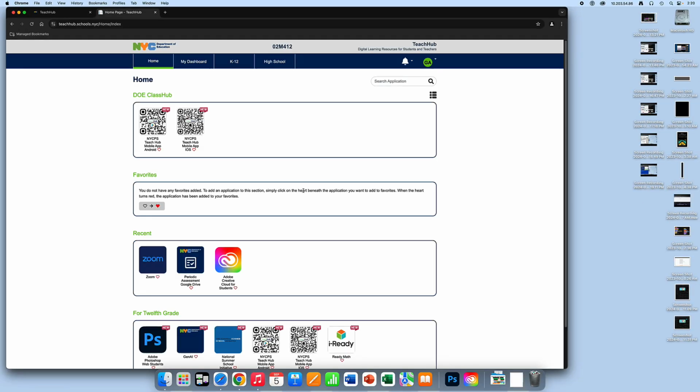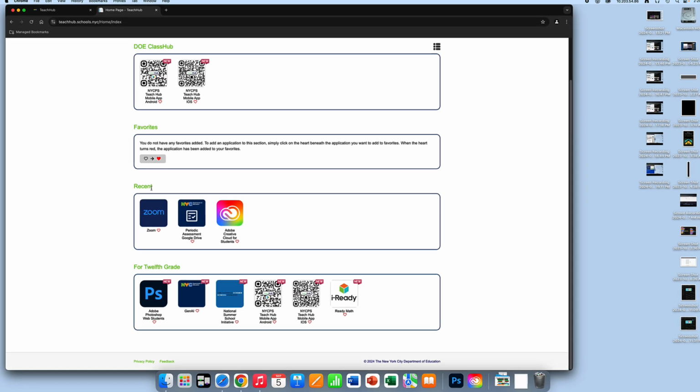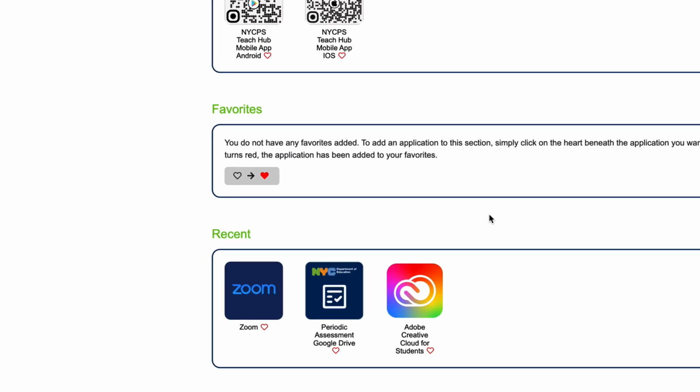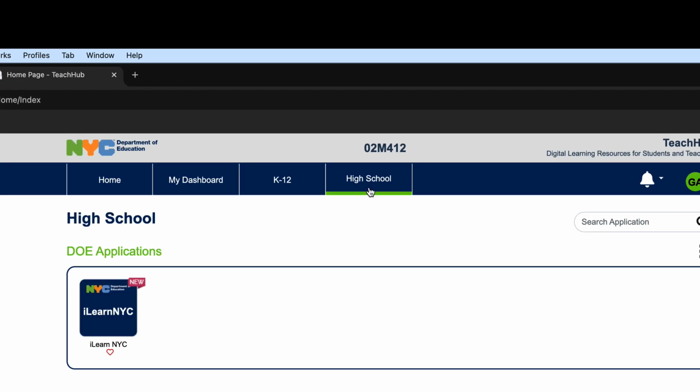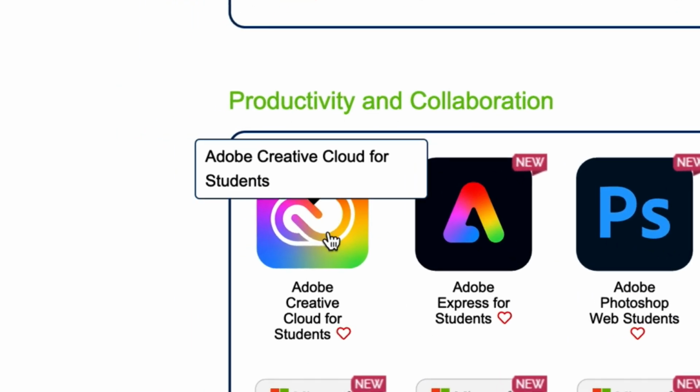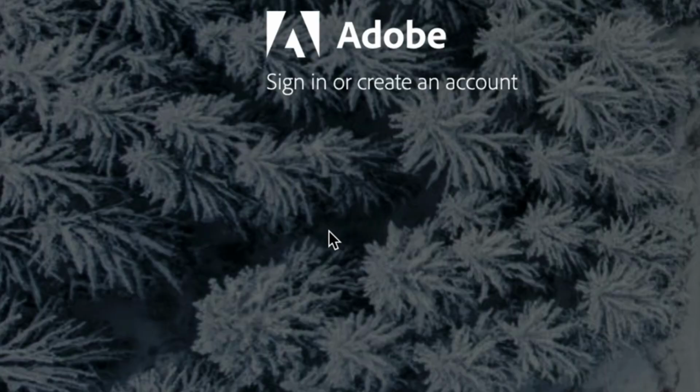Great, and so now we've just logged in. I'm going to notice that under Recent, we've got Adobe Creative Cloud for Students. You probably won't see that, so what you're going to want to do is simply click on High School at the top, and we're going to scroll down until we see Productivity and Collaboration, and we're going to simply click on Adobe Creative Cloud for Students.